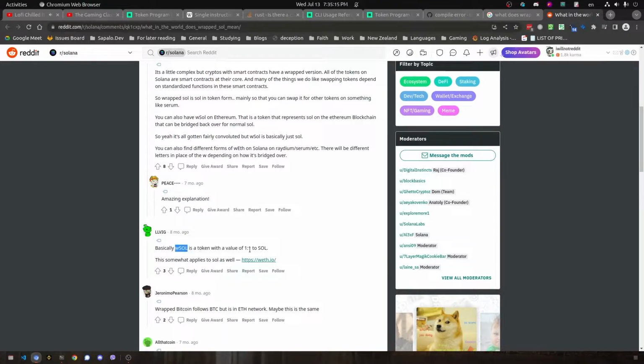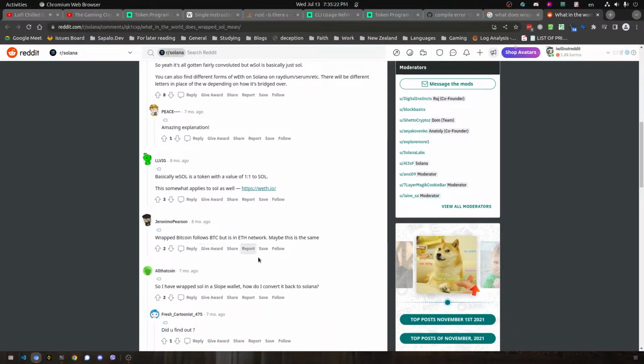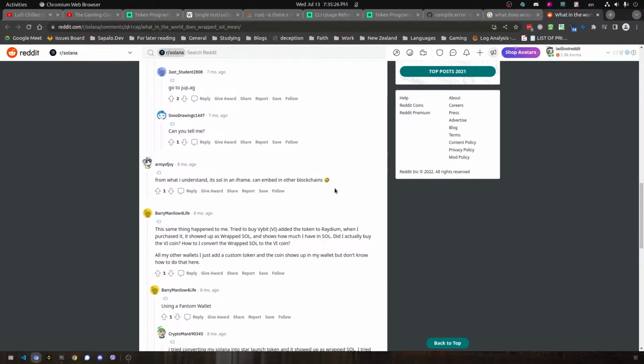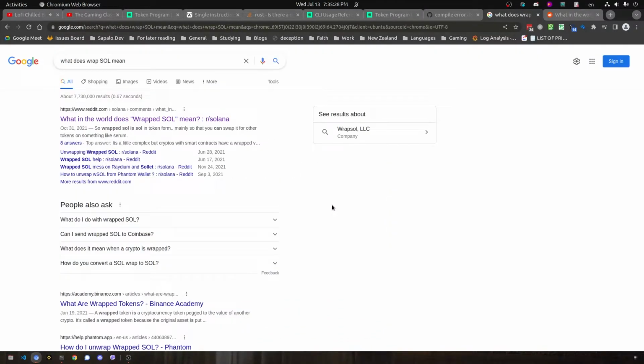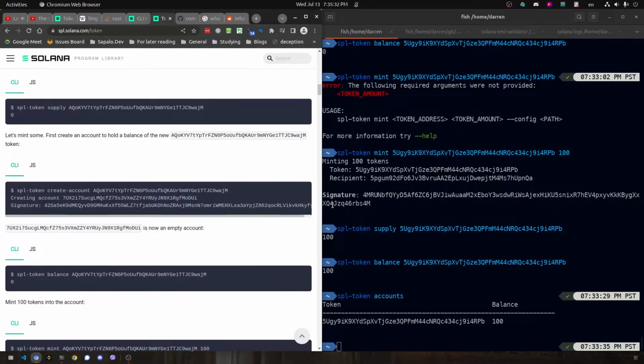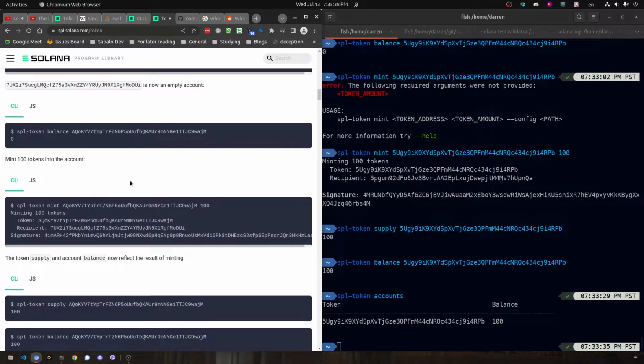Wrapped Sol is the token with a value of 1:1 to Sol. This somewhat applies to Solana as well. Okay, so it's just the same thing, except it's different. It's just a way to bridge the cryptocurrencies across the different blockchain networks. Okie dokie, that's enough for me.